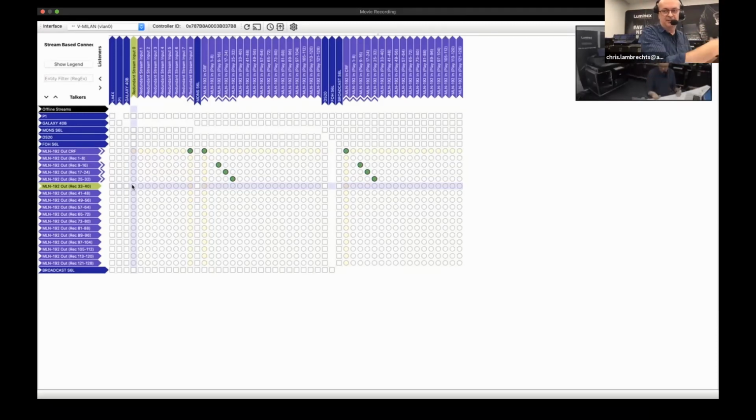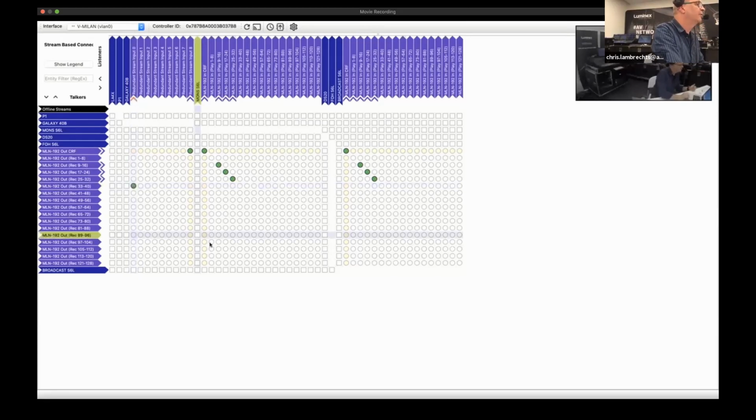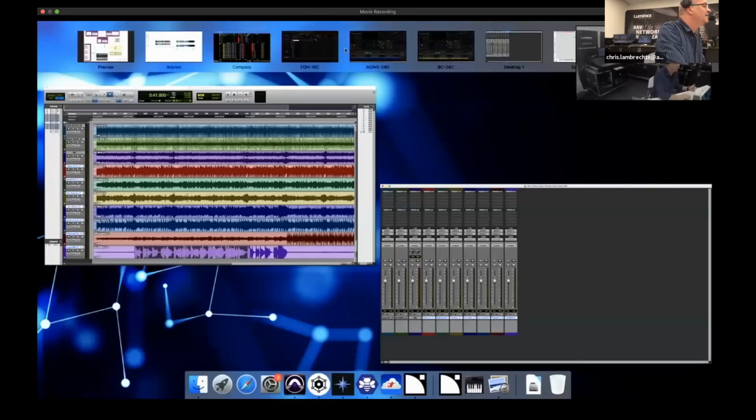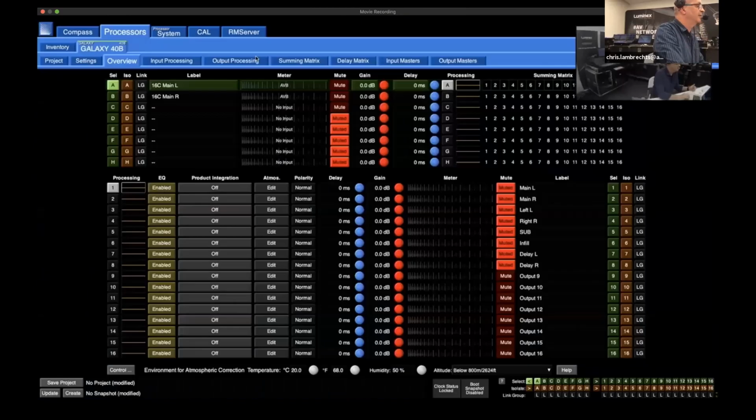So the first stream is stream 0. Connect that stream, and if I then go to Compass, which is the environment, there we go. I already pre-configured this main 16C, main left and right, coming in from AVB. I've configured this to be 2 AVB inputs, and they're coming in right there. And it's going out.